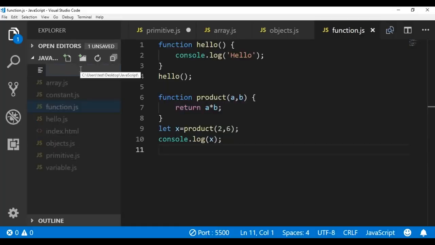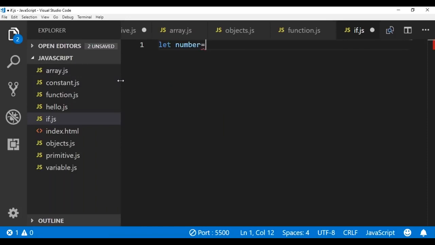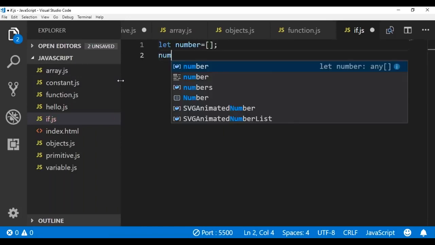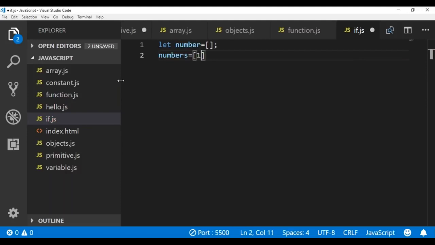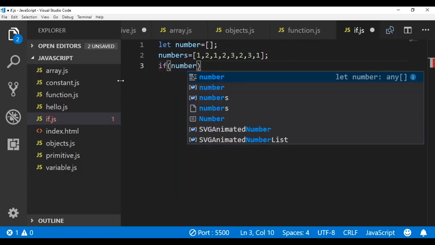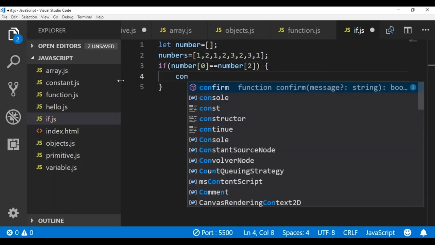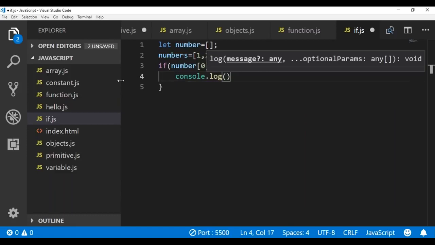So let's create a new file called if. So first what I'm going to do is define an array. Now let's add numbers into the array. So randomly you want to add some numbers. Now let's add some condition over here. Now if, here I'm going to define the condition, which is number at place 0 is equal to number at place 2. Then just display some statement. All right. So let's say correct.